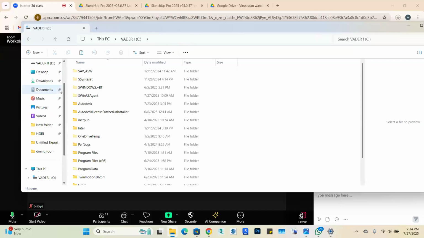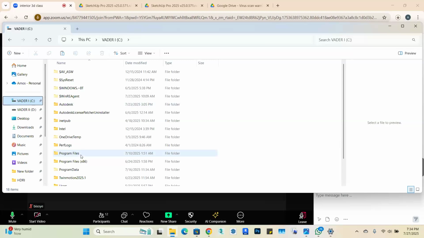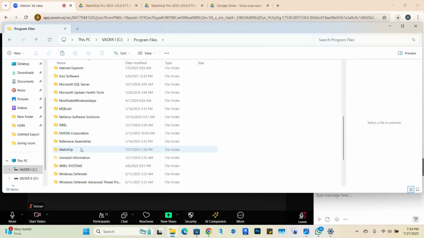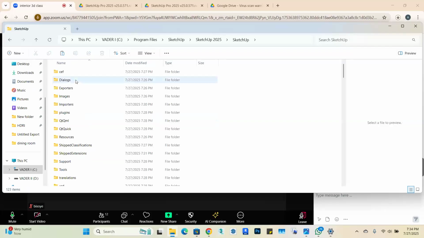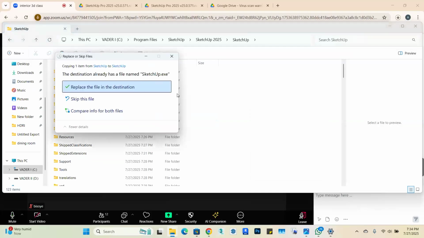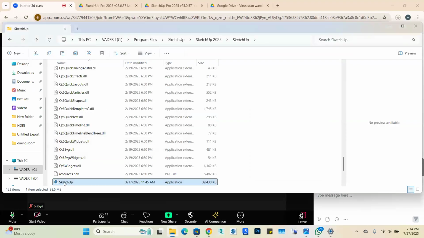Then we go to where we installed it. During the installation, you can choose where to install it. So we go back to the folder you selected earlier in the installation process. Mine will be Program Files, then SketchUp, SketchUp 2025, then SketchUp again. Then I paste what I copied, Control V. We click on replace the file in the destination, continue. Yep, so we have that.